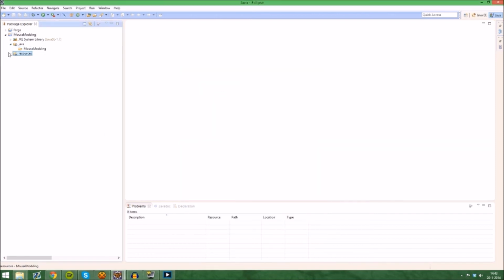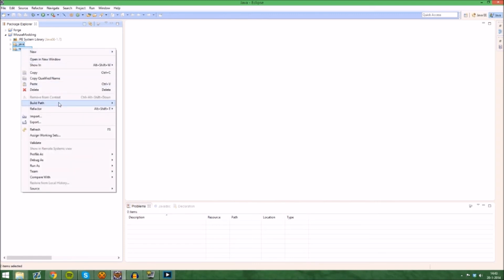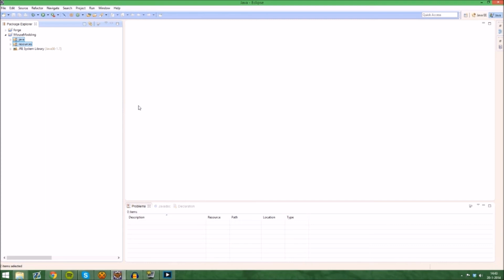Now we have these two folders. What we want to do is use them as source folders. So just select both of them by using Control or Shift and right click, build path, use as source folder. So now they're source folders and that's what we need. Cool.